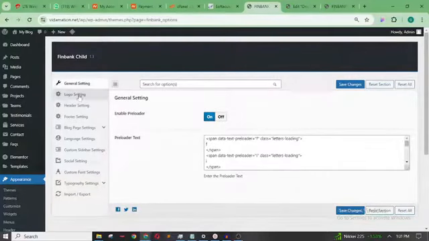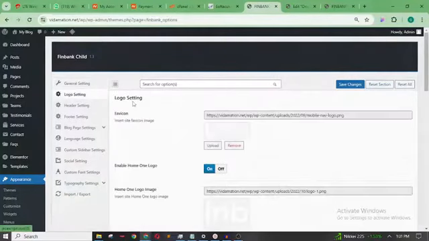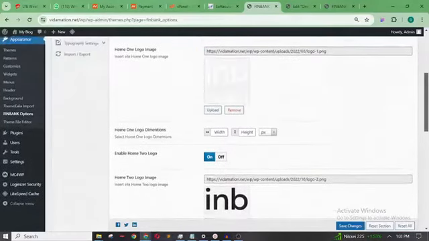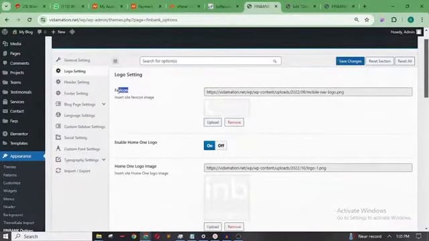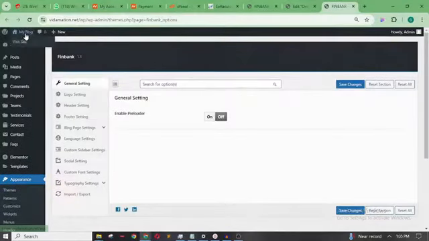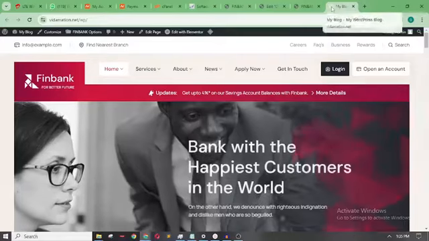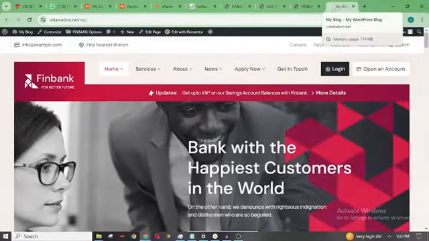So you have to just come to where it says logo settings here. This is where you change your logo. This is the favicon, and then this is our logo. Now what this favicon actually means is this icon here. Let me go to the website and show you. This icon that is displaying here, this white icon, that's what the favicon means.